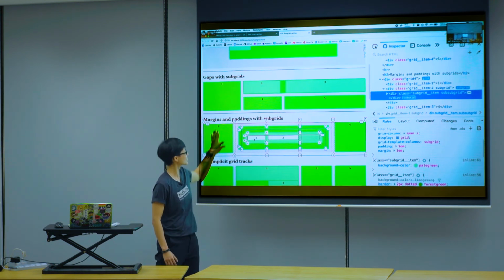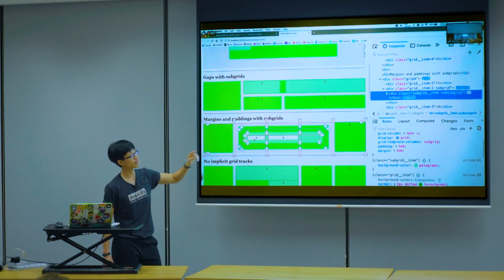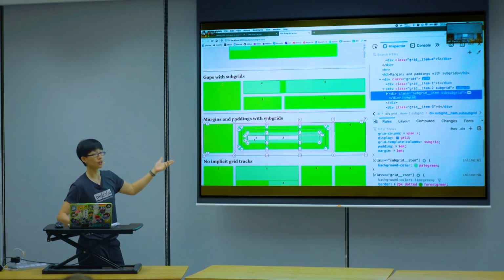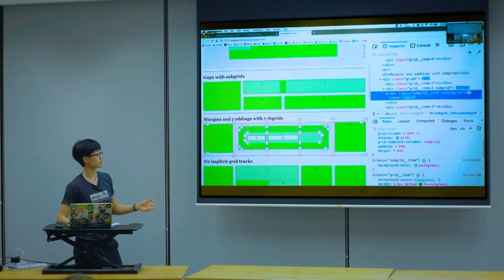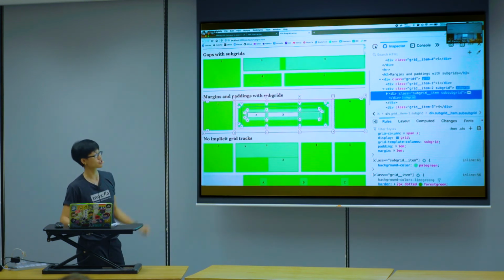This situation only happens at the edge of your grid. So when your nested grids have their own padding and margin, it is something to keep in mind, and it will affect the sizing of elements, especially if you want all your elements to be the same size. This is something that might happen at the edge.